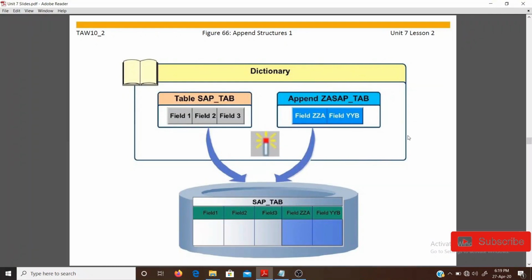Now what is this append structure? This append structure allows you to append fields to a SAP standard transparent table without needing to modify the transparent table definition. A single append structure is always assigned to exactly one table. There is a condition that for a table we can assign only a single append structure. When the table is activated, the active append structure for that table is located and the fields will be appended to the table.